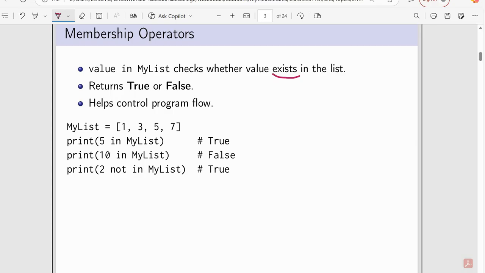Suppose my list is 1, 3, 5, 7. Now you are checking print 5 in my_list. Then it will return True because 5 is there. Now print 10 in my_list. Because 10 does not belong to this list, or you can say 10 is not a part of this list, it will say False. Print 2 not in my_list: I'm checking that 2 is not a part of the list. Yes, so it will say True.